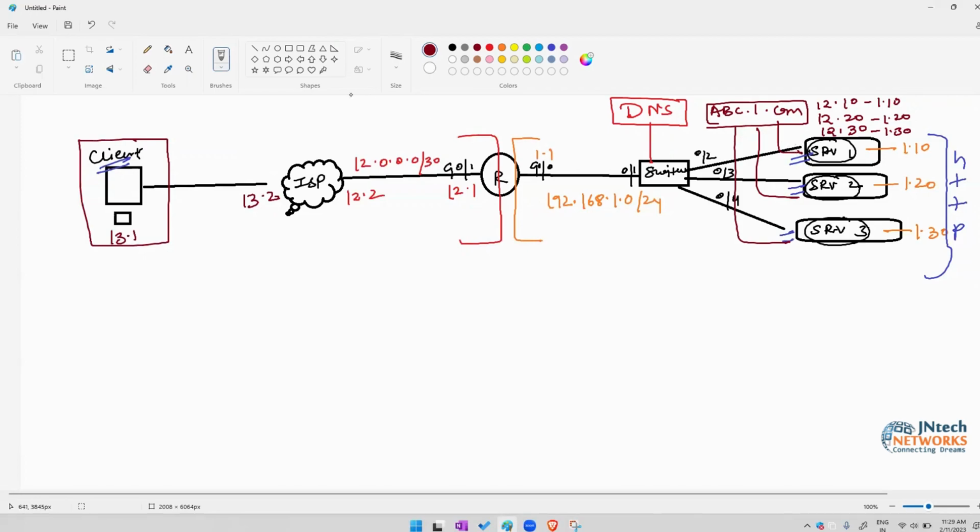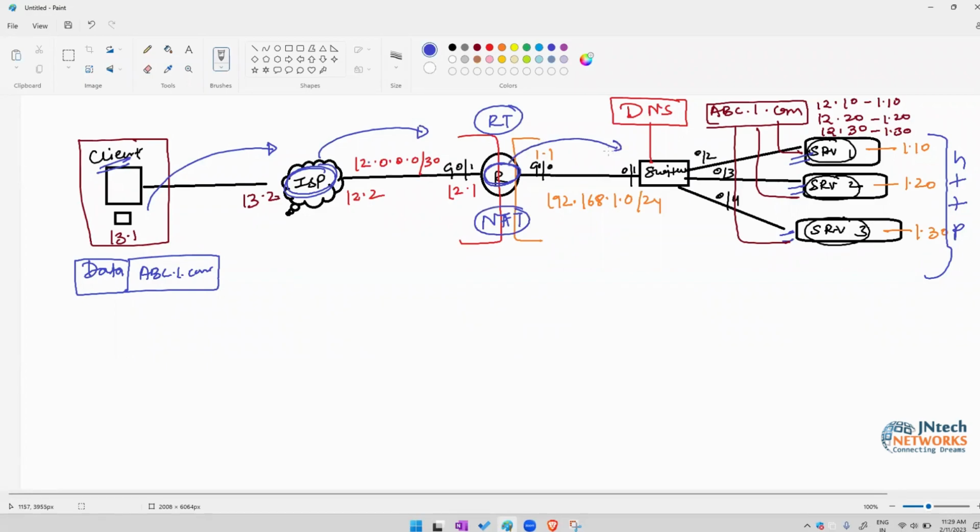Now, this client says I want to access. So the client request is first generated: I want to send data and I want to reach the website abc.1.com. This request is forwarded to the ISP. Whenever the ISP receives it, it forwards to this side. Why? Because the ISP knows this 12 range of IP addresses is provided by this organization. The router receives it, checks the routing table and verifies the NAT also, and then forwards to the switch. The switch receives it and the request goes first to the DNS.